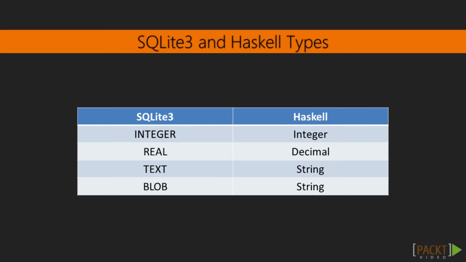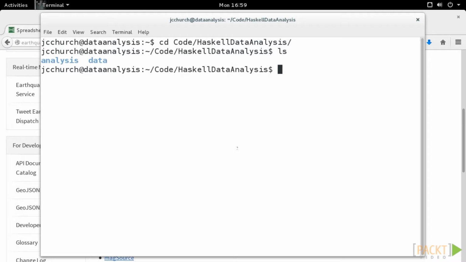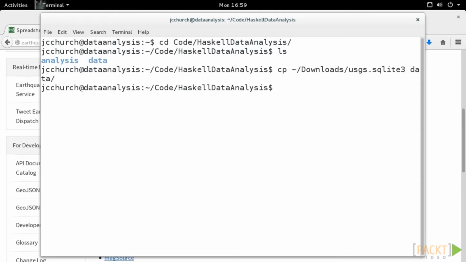Now we're going to go back to our virtual environment for running our Haskell notebooks. I have my terminal open to the directory code/haskell-data-analysis, and I have 2 folders under my Haskell data analysis folder, analysis and data. What I would like to do is to move my database, which we created in the last video, into that data folder. So I'm going to copy from downloads the usgs SQLite 3 file into our data folder. Alright, that's it.